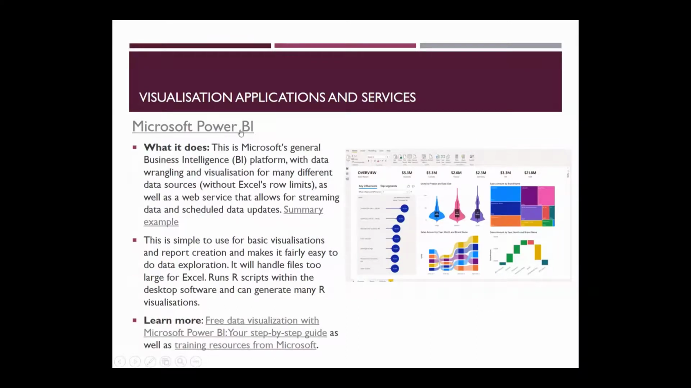The same for Microsoft Power BI. It's freely available on our campus because we subscribe to Microsoft 365. So you can just go into Microsoft 365 and you will find the option of Power BI, also a nice tool to use for visualizations.